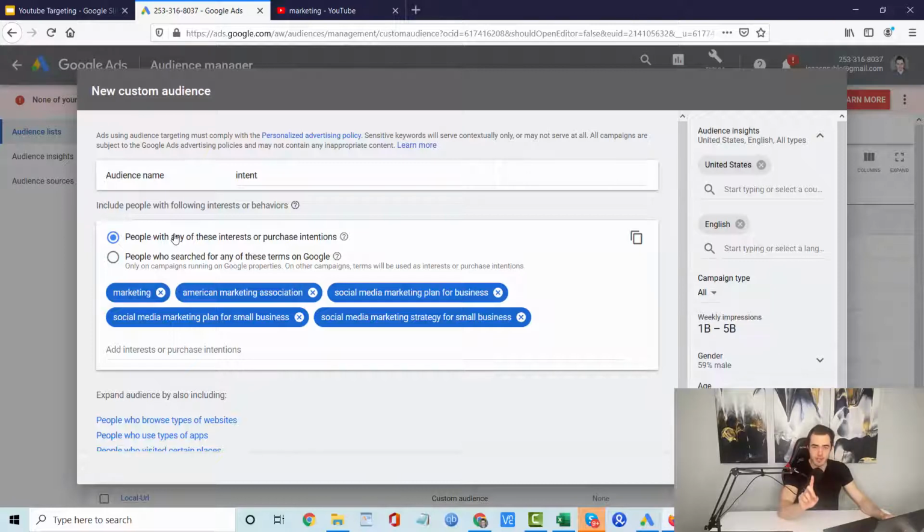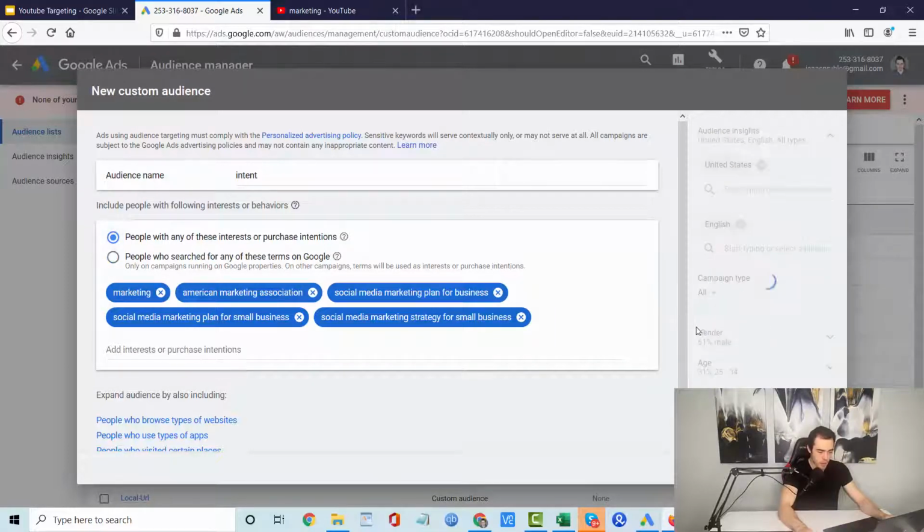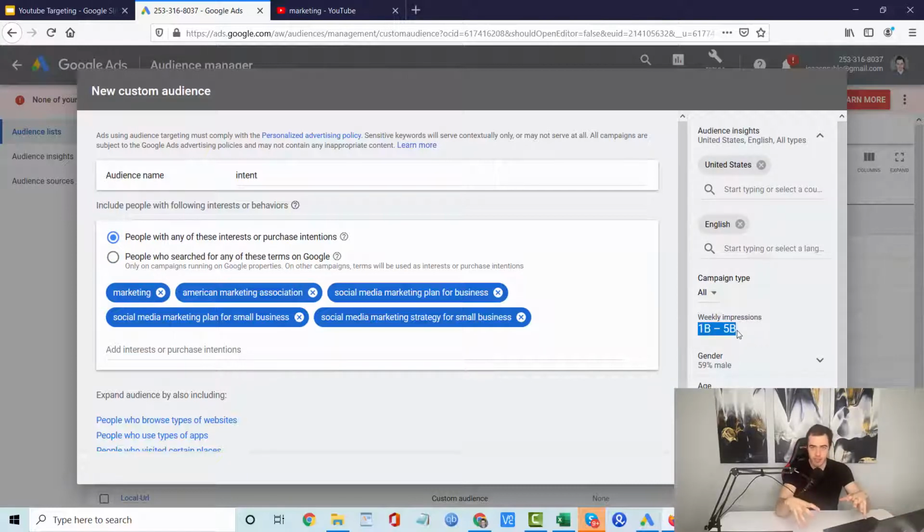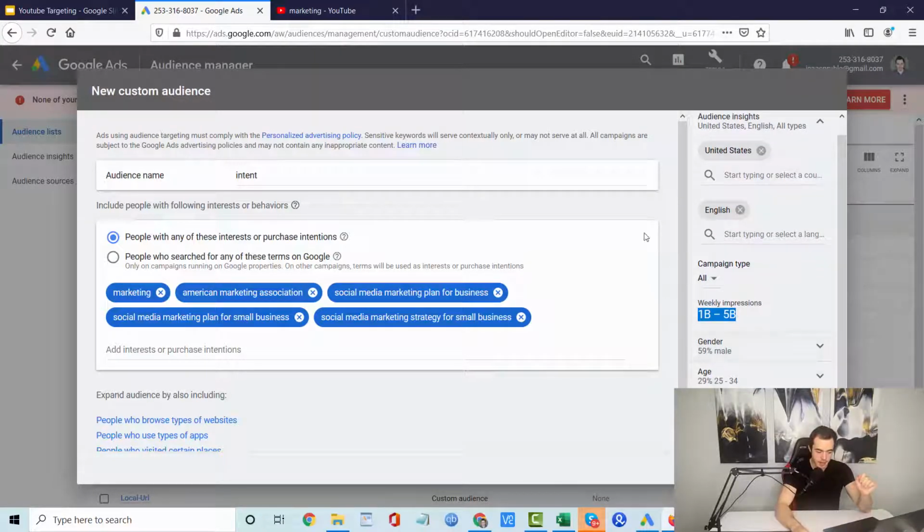Now you'll notice as soon as I made this change, what happened to the weekly impressions? They went from 100 million to 500 million to 1 billion to 5 billion. When you use custom affinity, it's doing a very large projection of whatever keywords you feed it. So it's taking these couple keywords and saying, okay, let's find as many people as we can that fit these general behaviors and match them on here.